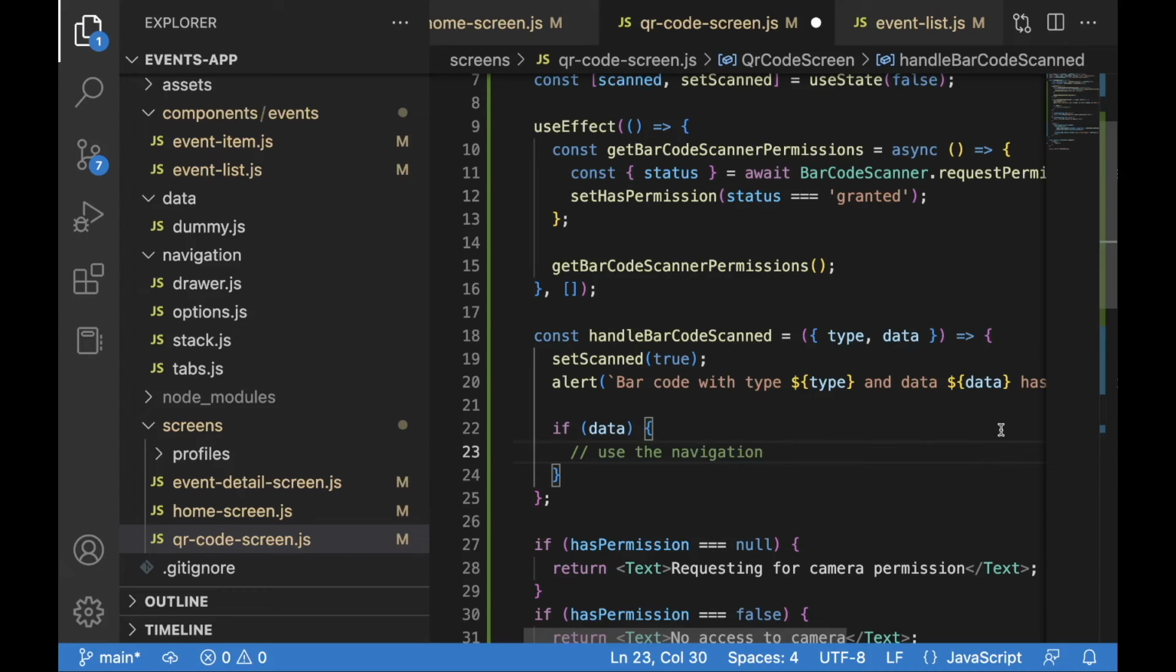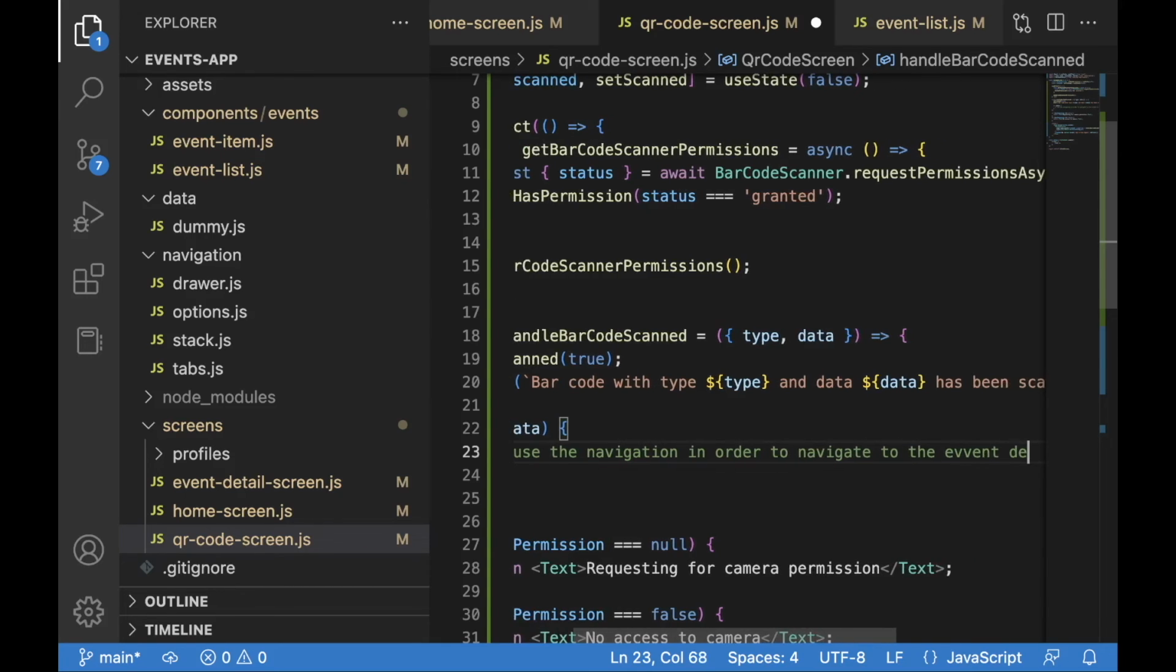However, we are not going to do this in this particular video, in this tutorial, because first of all, we are using the simulator, and the simulator doesn't have the access to the camera. And if we would like to use the Expo Go application, we would probably need to put our backend live on the server. So here I'm just going to place some information that we can use the navigation in order to navigate to the event detail page. Okay.